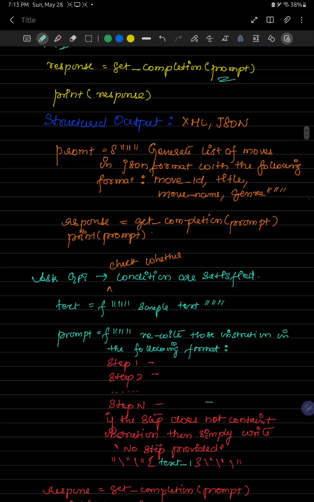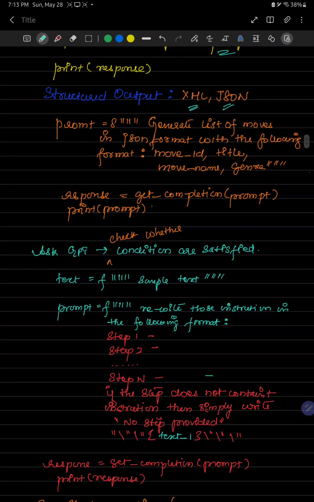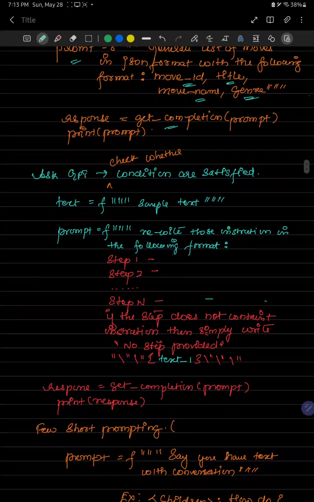Now let's look at structured output. Say that I need XML or JSON. Say, for example, in this prompt we say: give me a list of movies in JSON format with the following fields: movie ID, title, movie name, and genre. Now you pass this prompt to ChatGPT, and you would get it in a structured JSON format. That's how it would print it, and you can just take that and use it.